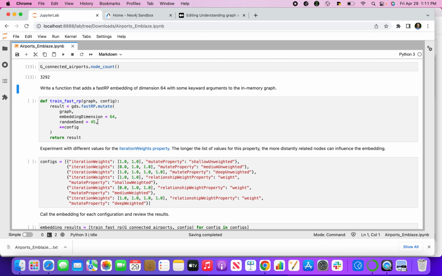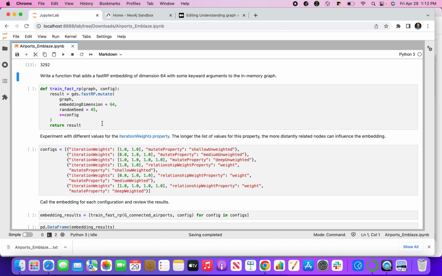And then the random seed, as the name fast random projection suggests, there are some stochastic processes that are happening as part of this algorithm. By setting the random seed equals 45, that gives me consistency if I run the algorithm more than once. 45 is just a number I picked out off the top of my head. You can use whatever number you would like there.